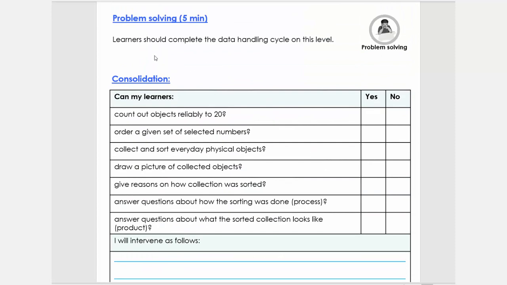Then the problem solving, we're just going to focus on the data handling cycle. So this is just an extra activity. If you want to go from here and you want them to make a graph, it's fine. Otherwise, you just keep to the sorting, collecting, sorting, and answering questions. Then consolidation. If it's all yeses, you carry on with the next lesson. If you have some no's, you need to revisit, revise, or you need to contact us at SA Teacher.